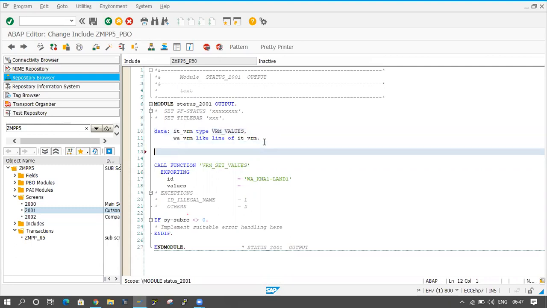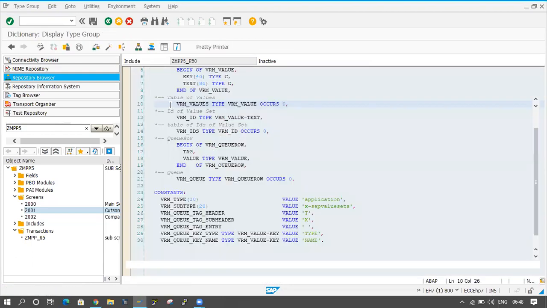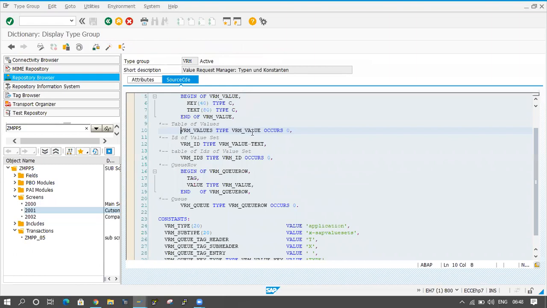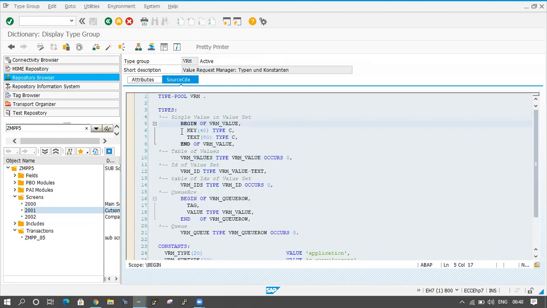Now I have to pass the values in ITVRM. How can we pass them? Only line by line is possible. So first of all, we have to fill the work area VRM. What type of fields are available here, I don't know exactly. So double click on this VRM underscore values once again. It is coming like this, and double click on VRM underscore value here. This is a structure, and here two fields, key and text, are coming.